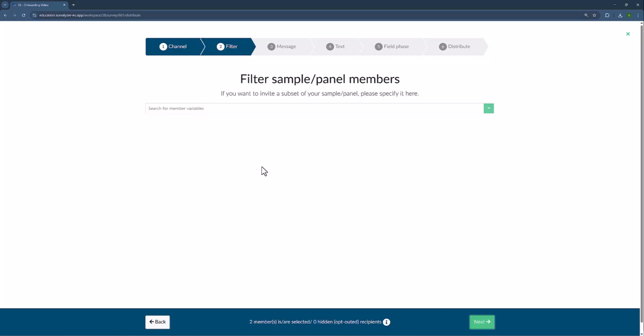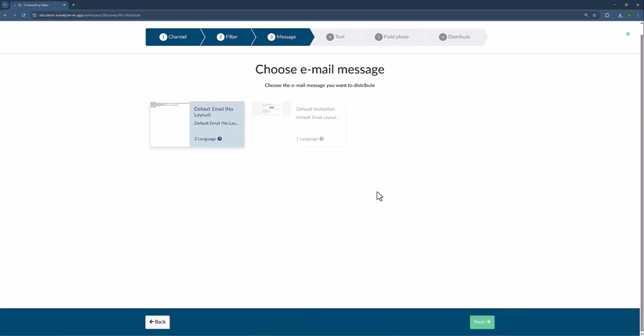Email distribution. The second step is the filter step, the same way that we have on the link list creation. We can set a filter to only have a subset invited if we want to. We skip that for now. And then we actually come to the question: what language, what message do we want to send? We have this default email message that is already created, that always exists. It's an almost plain HTML, plain text email. And we have this default invitation that we just looked at in the messages step.